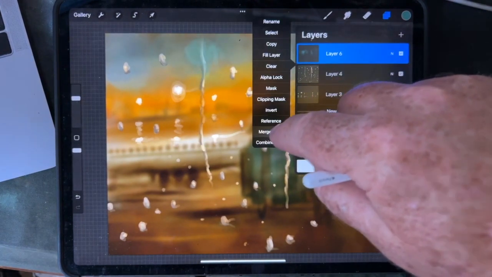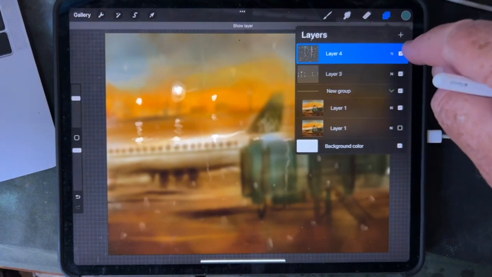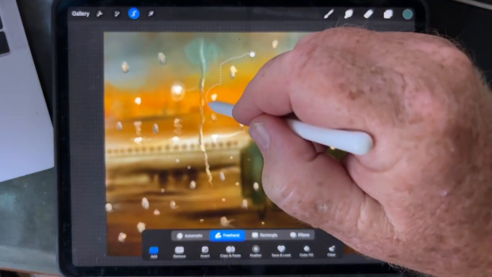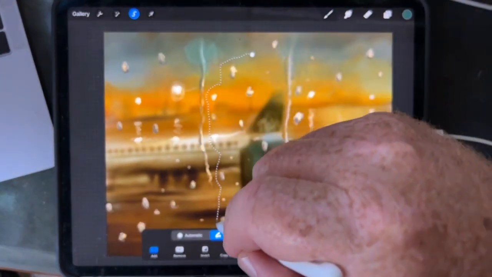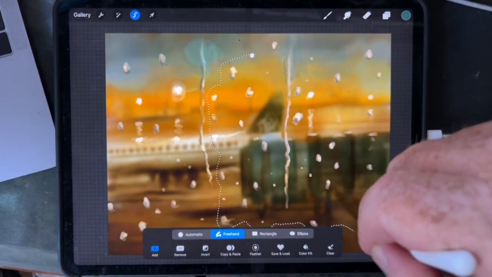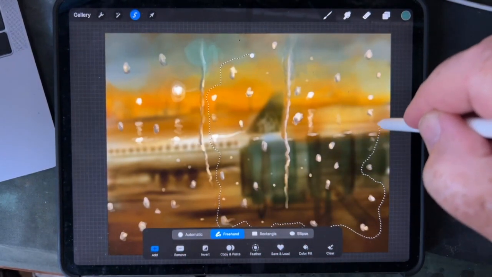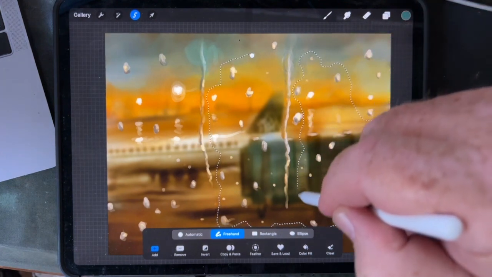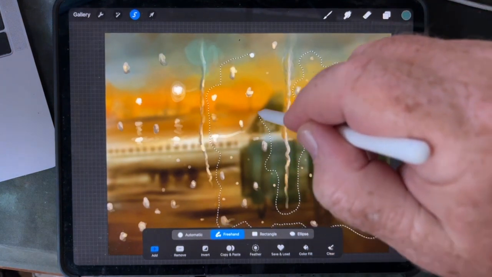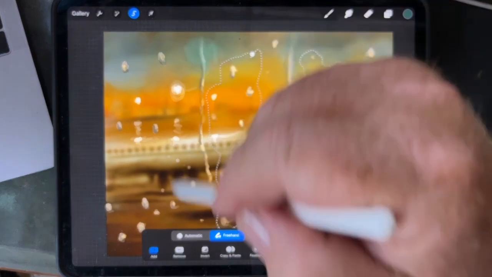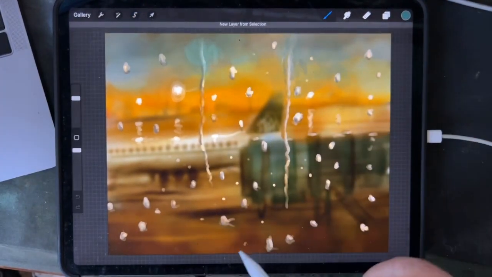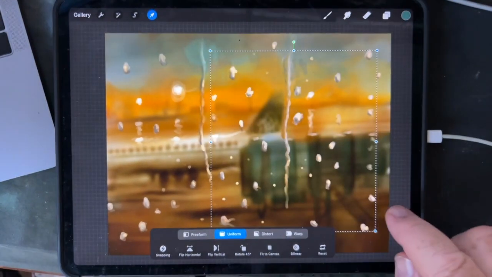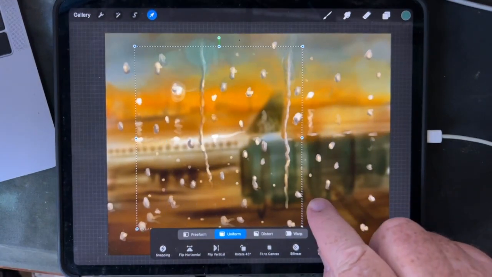All right, so let's put those two down together. Okay, those are the drops. Now let's copy it. Do it again. Copy all these. Here we go. Now, copy and paste. Now we should have a layer back here that we can move around. There we go. Now we can add more drops.